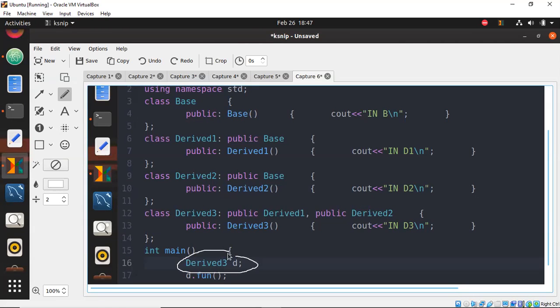The moment you create an object of derived 3, there is this particular class. What's the first thing you're doing? Inheriting derived 1. If you're inheriting derived 1, you're going to go here. But to inherit derived 1, to create an object of derived 1, you need to create an object of the base class, because that in turn is inheriting base. So first the base class object is created, B1, for derived 1, and from derived 1, the derived 3 object is created.